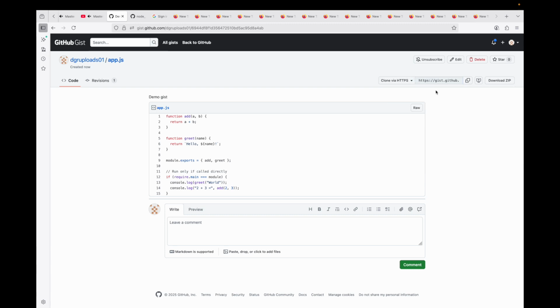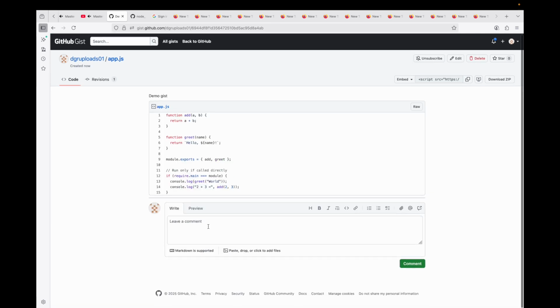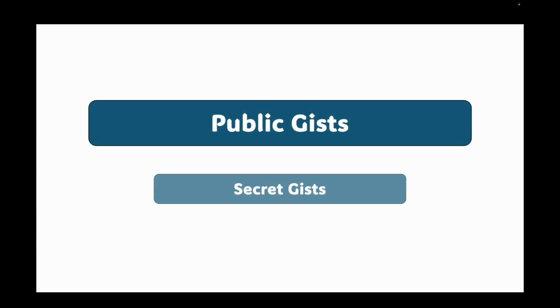Likewise, you can also clone it via HTTPS or via SSH. Like I said, under the hood, this is also a repository. So you can clone it. You can see the full history of this. Here you can see the revision. Everything will be available for you. And others can also comment on this, provide feedback, and all those things are possible. So that's basically what GitHub Gists are. You can use this when you have one or two files that you want to share or document something and share it with others. Instead of creating a GitHub repository, you can make use of a GitHub Gist for that.